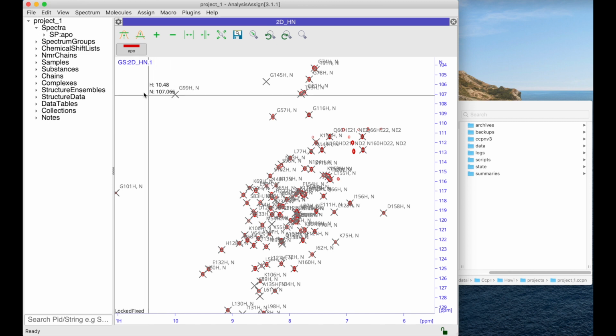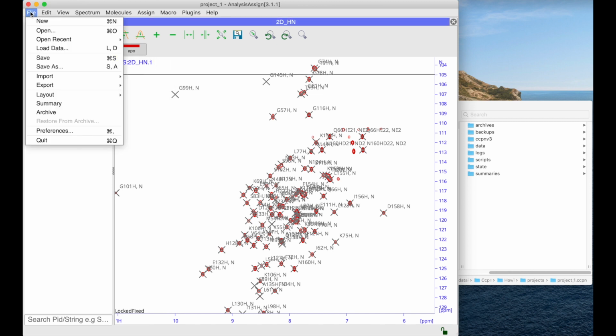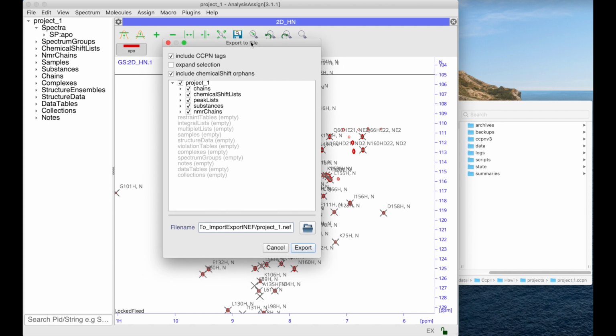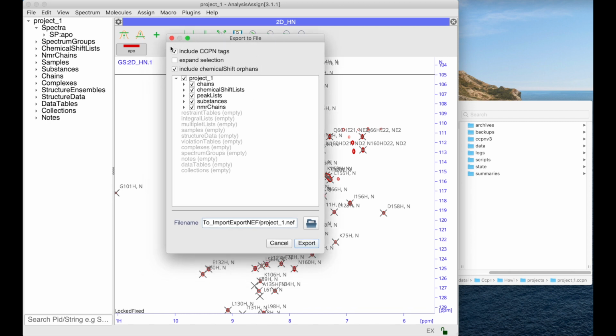And to export the data, we just go to File and then Export NEF file, or you can use the shortcut EX. So this is the dialog box. At the top are a few options. We're not going to include CCPN tags. So these CCPN tags basically enable you to save essentially a whole project as a NEF file, but we only want to transfer a few items.